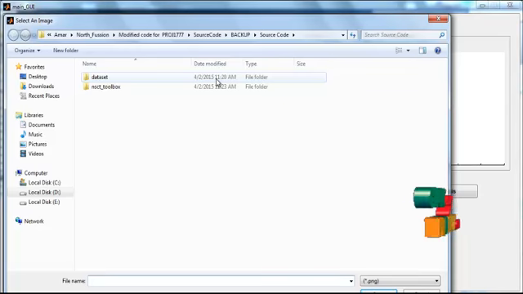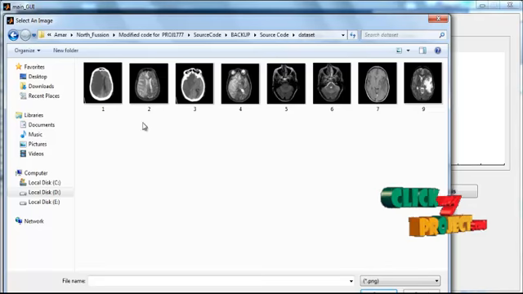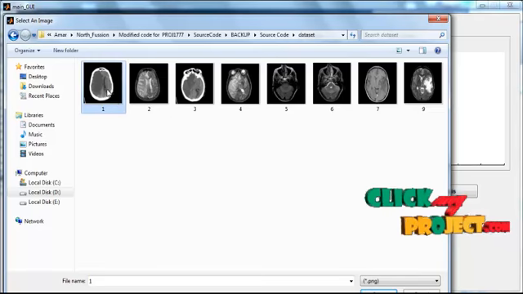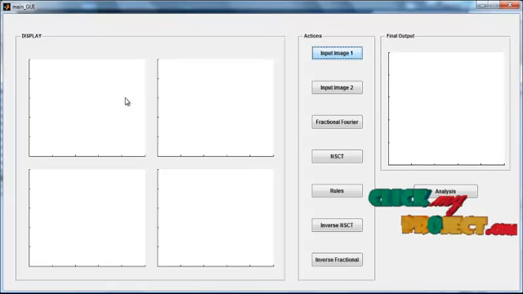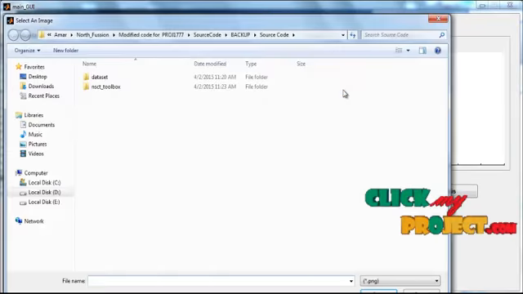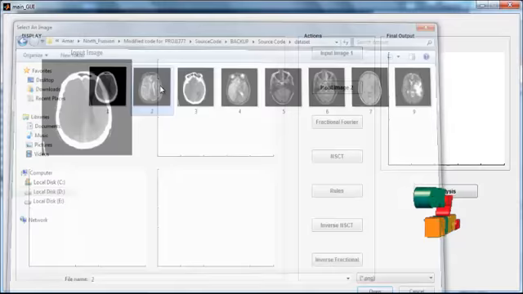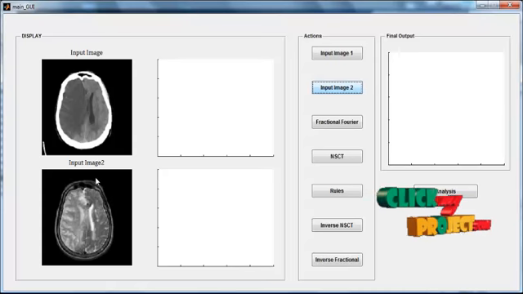After clicking the button input image 1, the dataset folder will be opened. In the dataset folder, you can see several dataset images. Now select any one image. Now the selected image is located in axis 1 with the title input image 1. Then select the second input from the dataset. Then the selected image will be shown in axis 2 with the title input image 2.